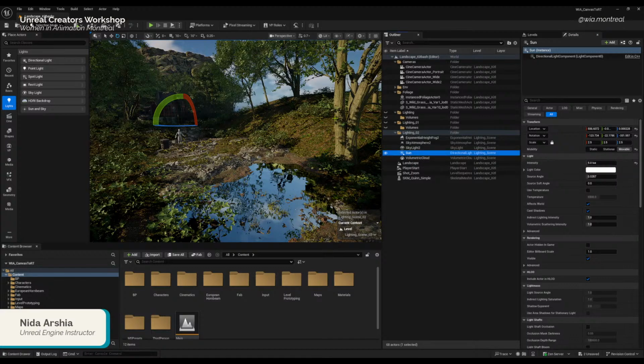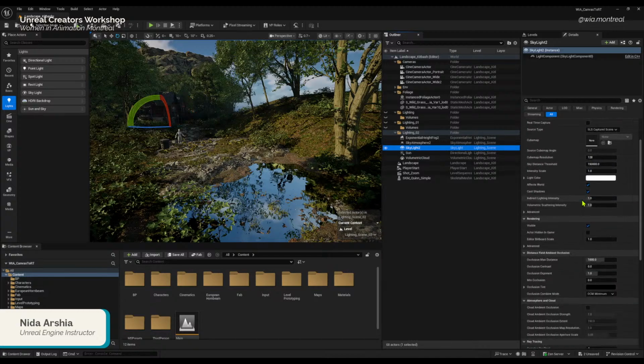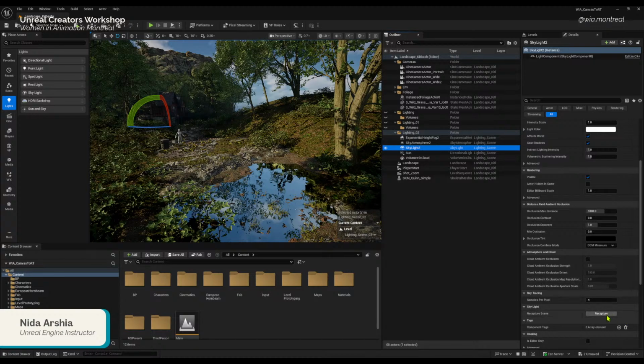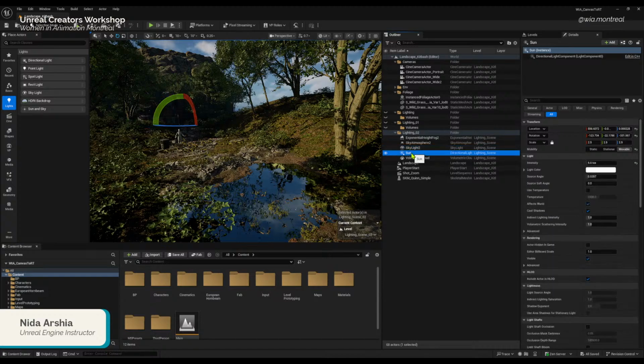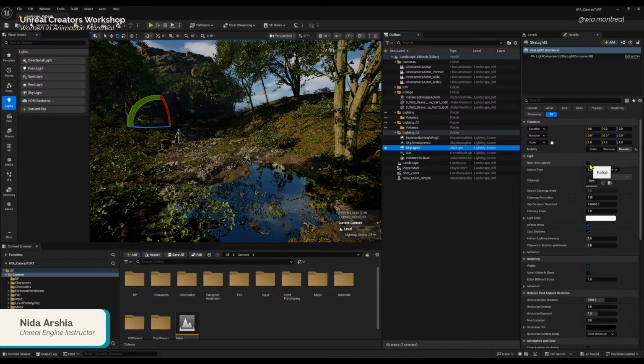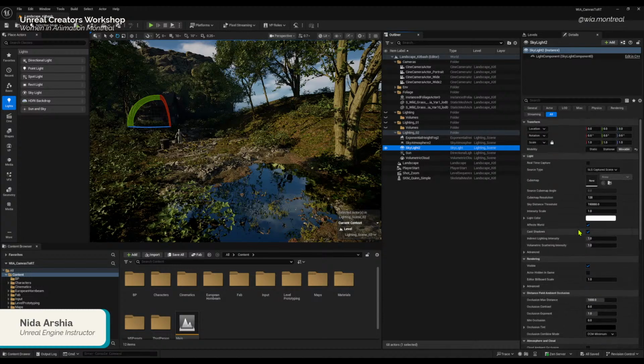So now something looks off, and to fix it, you can go to the skylight, scroll down, and there will be a recapture scene option, and click on it. And you can see that immediately the reflection changed. So we were looking at the skylight and the real-time capture and how changing the intensity or changing a setting or a direction of the sun is affecting the skylight. And when we turn off real-time capture, then we have to scroll down to the recapture scene button and click on it.